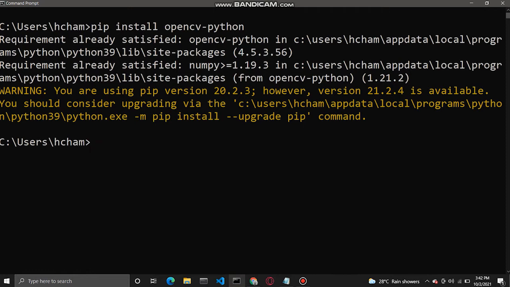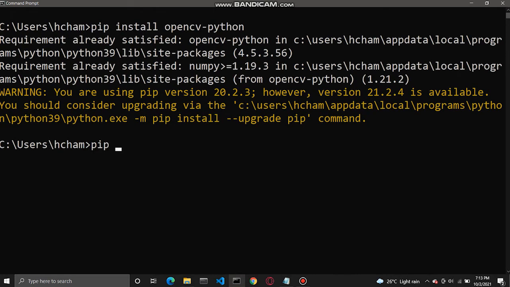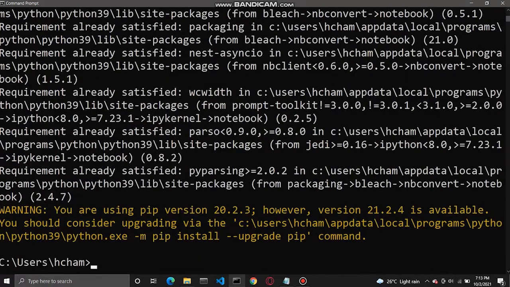Now I'm going to show how to install Jupyter Notebook. For that, you must run pip install notebook and press enter. I have already installed it.